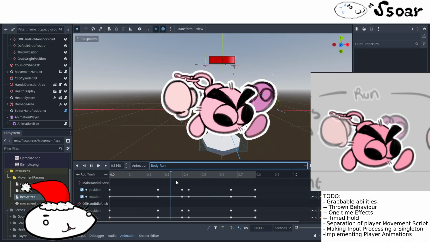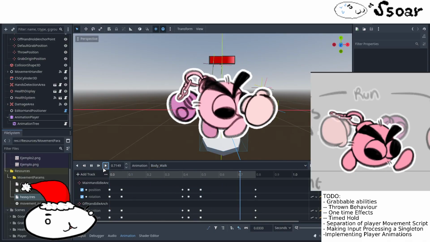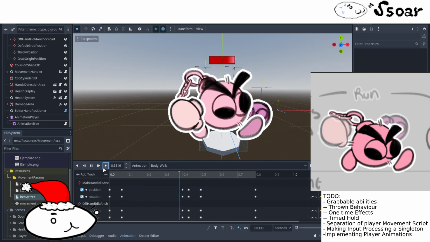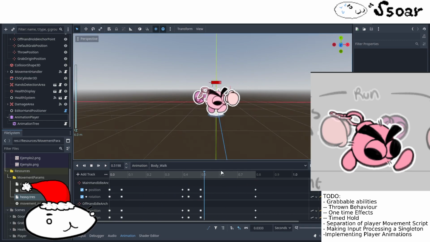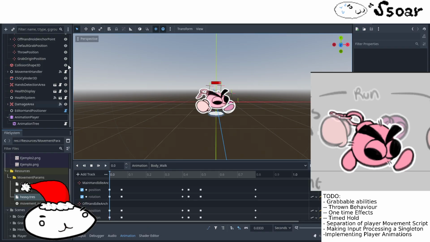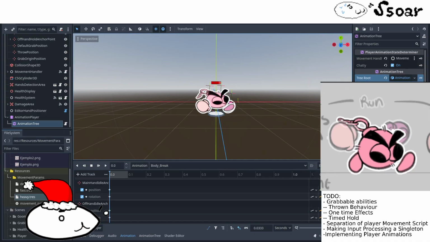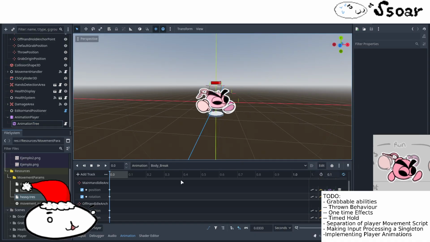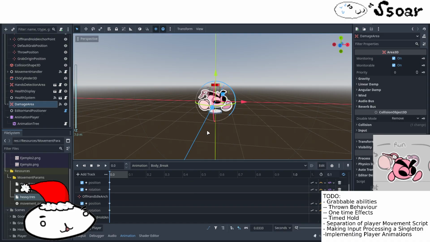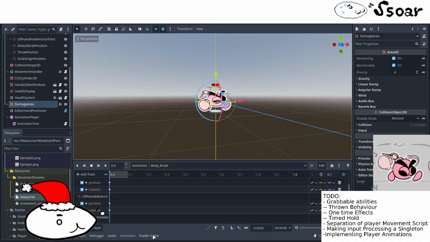Yeah, so you have this run and you have this walk. Right? And so now these two animations exist. So let's save, and then we add them to the animation tree. Let's make this a bit smaller since I don't need it anymore. So then we go on the animation tree and we make sure that it knows that they exist.